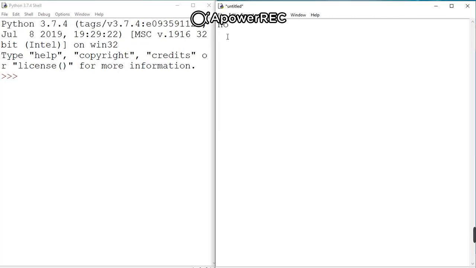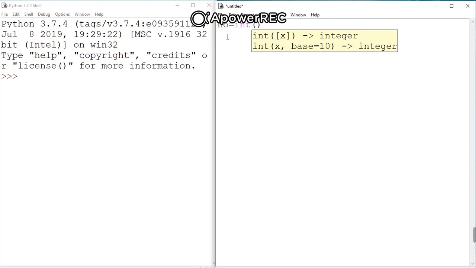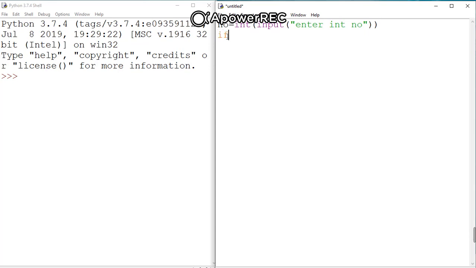So let's start here. I have a variable named integer number, and I am using the very popular input function, asking "Enter integer number". After entering this integer number, I am using an if statement.